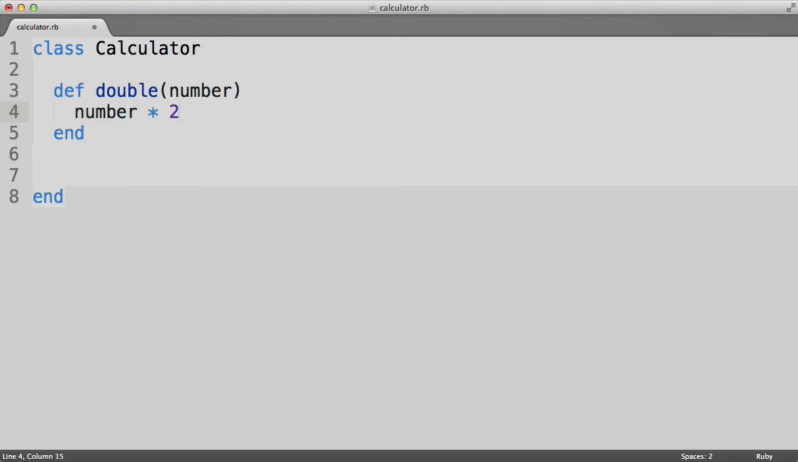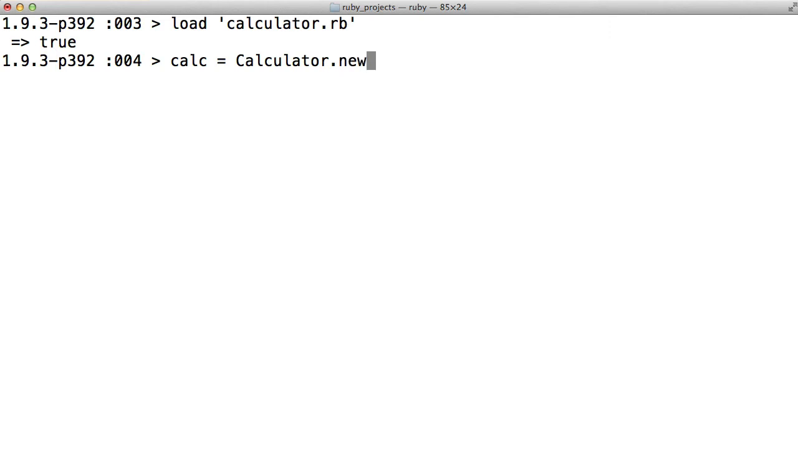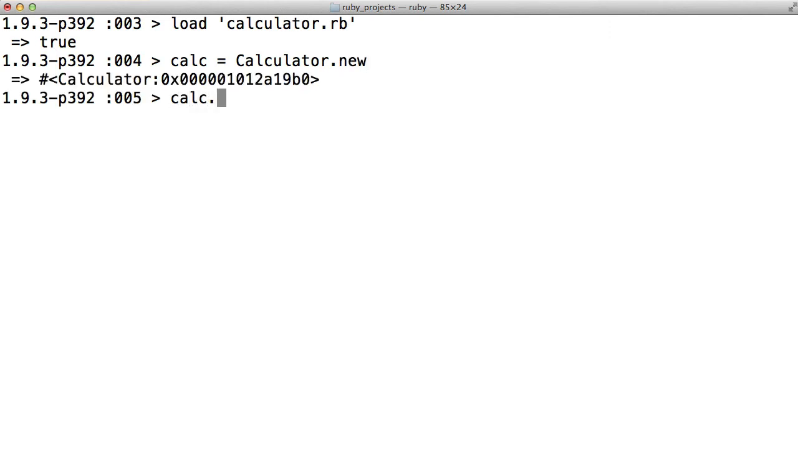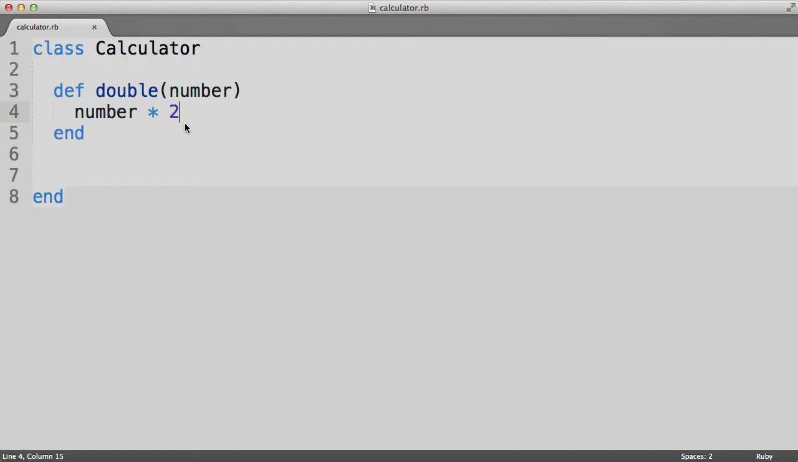Let's save this class and try it out. So let's load the calculator into IRB. Let's create a new calculator. I'm just going to call a variable calc for short. And now we can double any number with our new double method. So we can double the number 2, and we see that it returns the value 4. And of course we could double any number, and so on and so forth. So now we've got a calculator that can double any number.